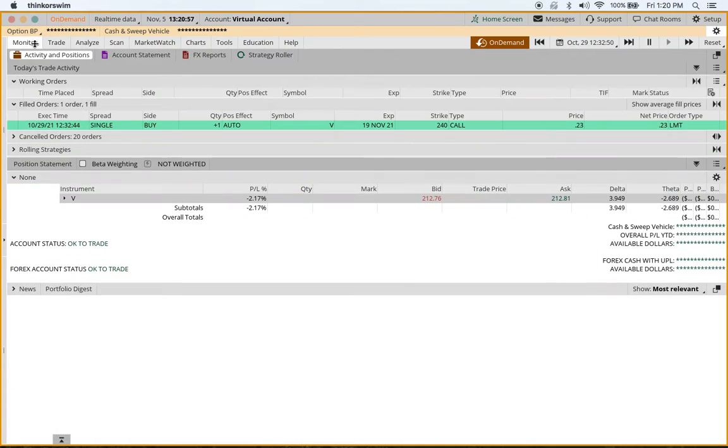So I'll go back to monitor. There's nothing in working orders, but now it's in filled orders. And we can see the order filled today at 12:32:44. We got one contract on Visa, November 19th, 240 call. And we got it for 23 cents.